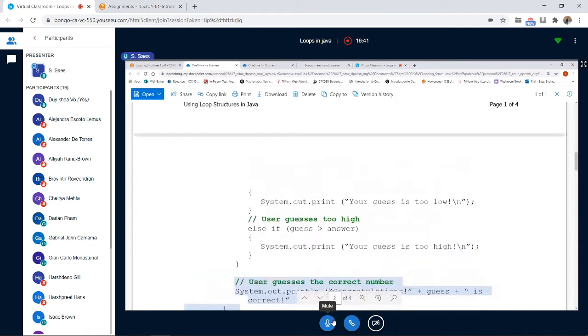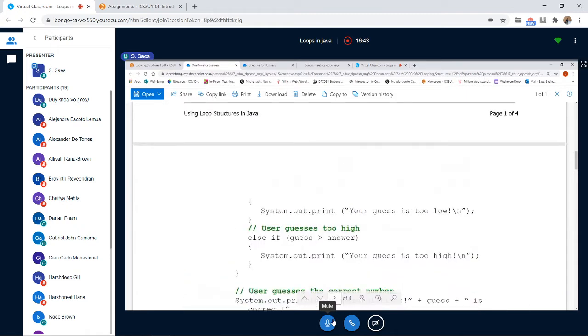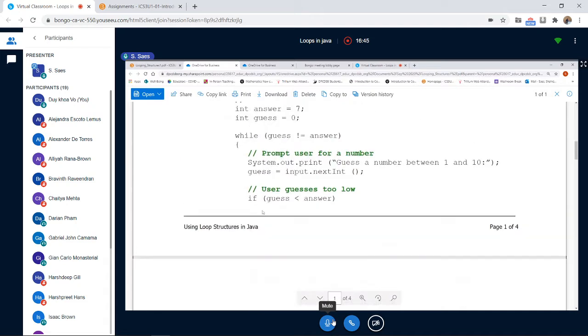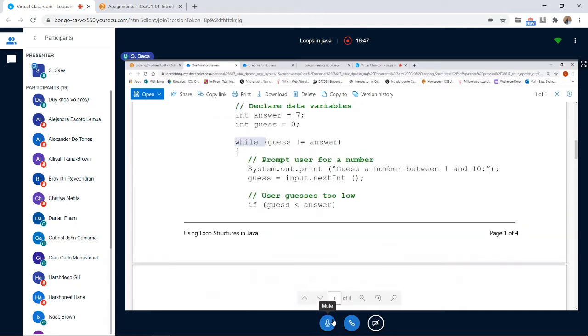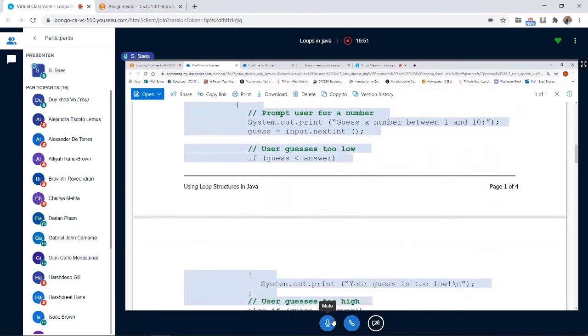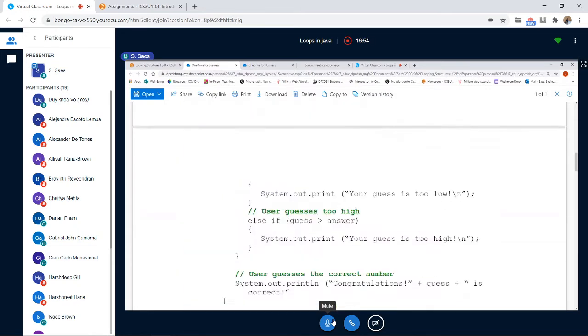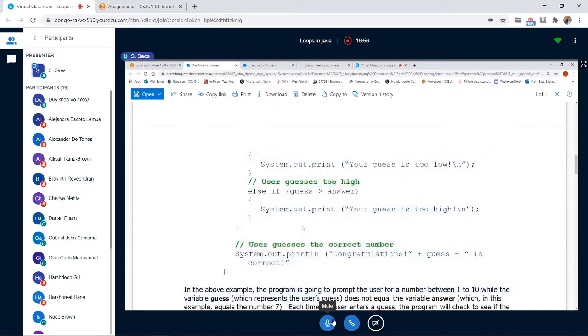But the point here is not the if statement. You already learned how to use the if statement. The point here is the while. This is going to happen many, many times. The part that I'm highlighting is going to happen many, many times. It might go forever.